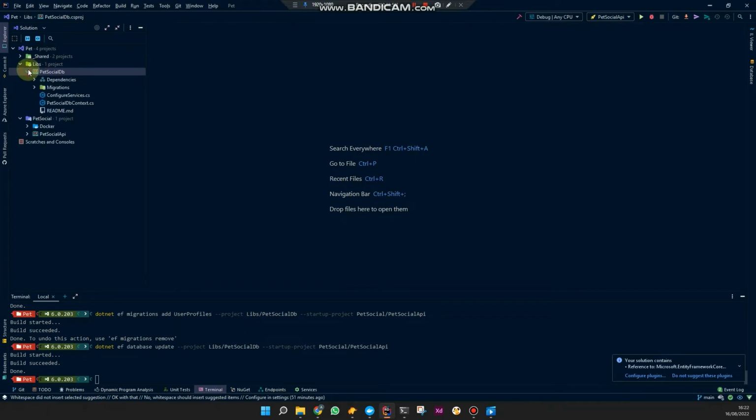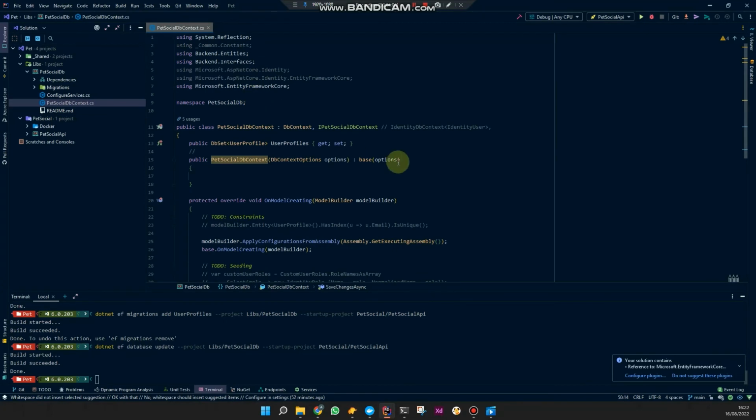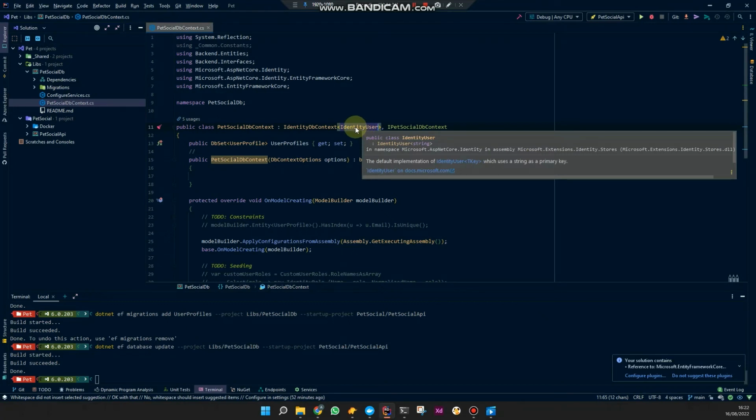All you need to change for that is in your database context: instead of inheriting from the Entity Framework DbContext, you want to inherit from IdentityDbContext and have the user type be IdentityUser. This is all just coming from default Identity. This IdentityUser contains all default columns and tables needed for registration and authentication.